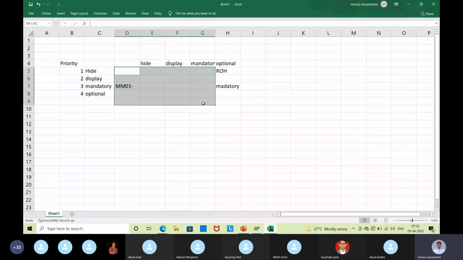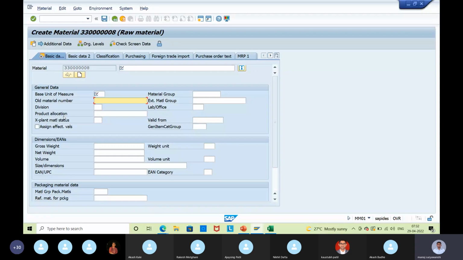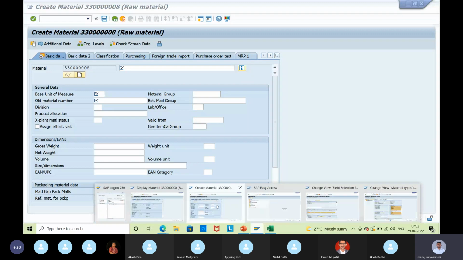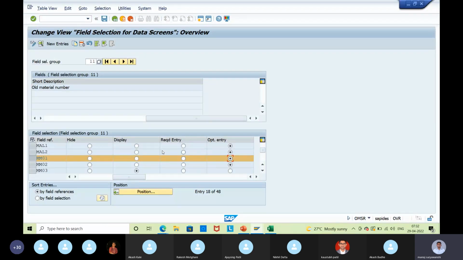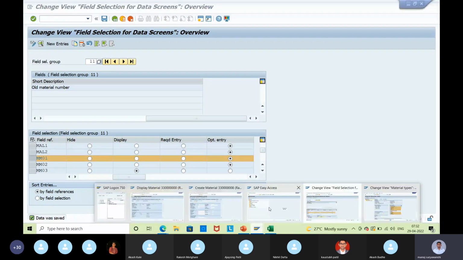So this is how the field selection is controlled. That is the reason this field is still mandatory and not optional, because in MM01 this is made a required entry. So make it optional, save it, and now go to MM01 again.